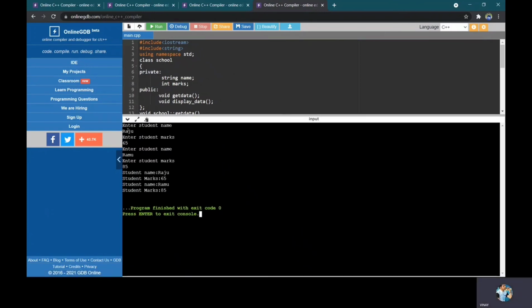Here we see the output. The first student name is Raju and student1 marks is 65. Then student2 name is Ramu. Then student2 marks is 85, as we entered. The output shows student1 name is Raju, marks is 65. Then student2 name is Ramu. Then student2 marks is 85.